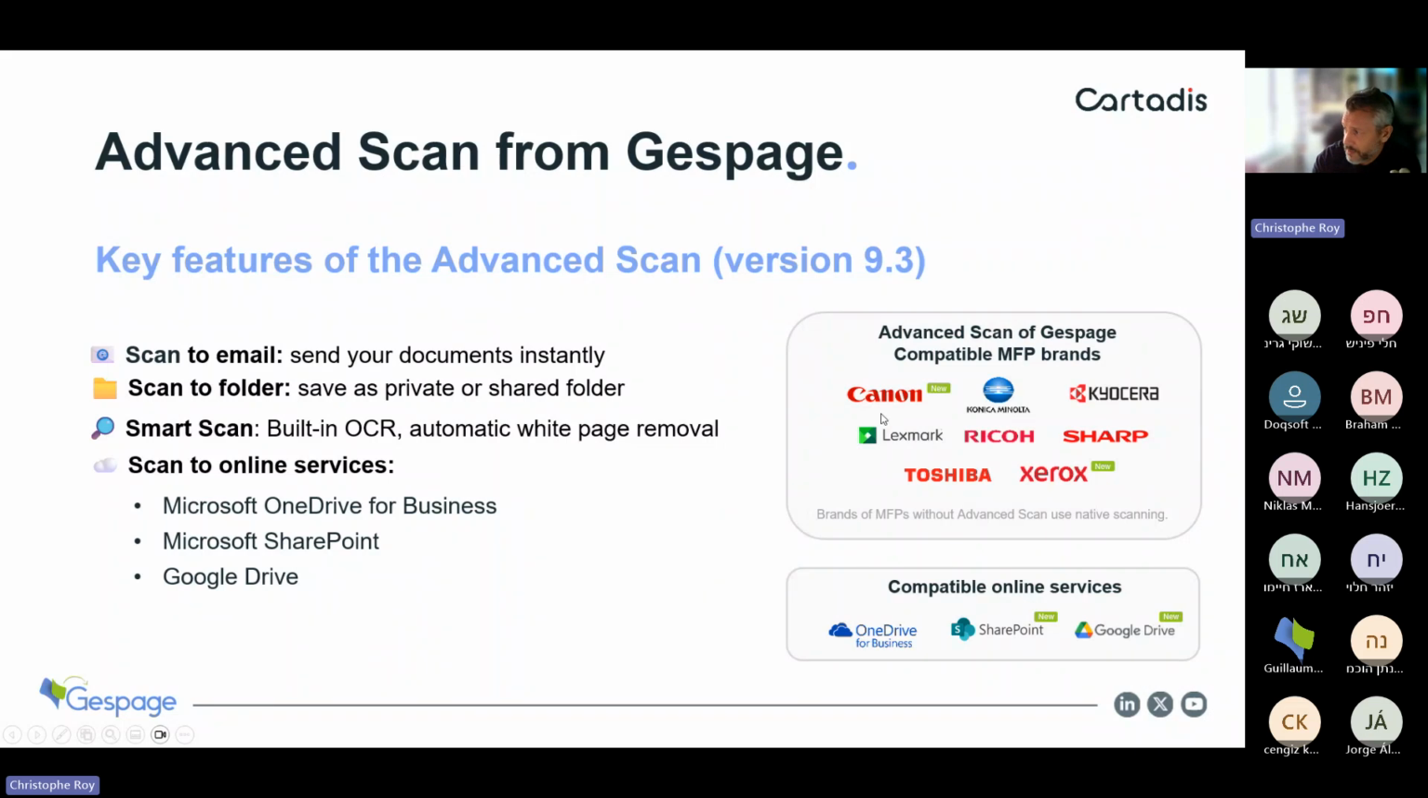All the brands supported by the advanced scan of Gespage: you've got Canon, which is new, Konica Minolta, Kyocera, Lexmark, Ricoh, Sharp, Toshiba, Xerox, which is new as well. So all those platforms have the advanced scan today. And for those who don't have it today, there's a high probability that we are working on them and they are shortlisted to be next.